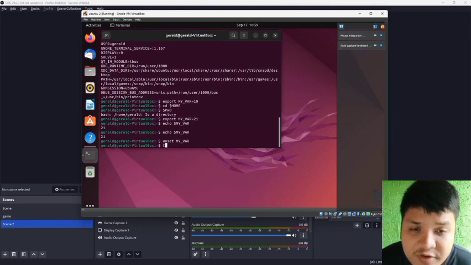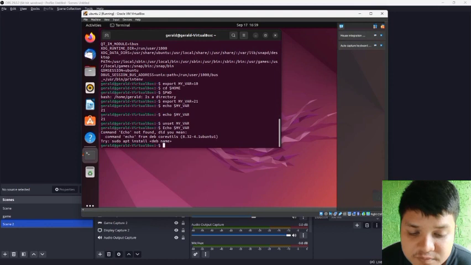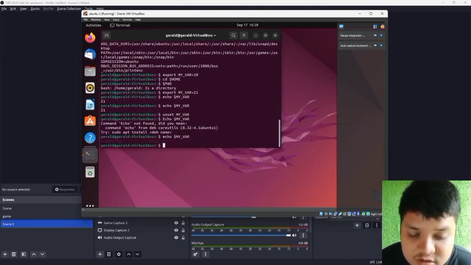And to verify the removal, you just need to echo, then $MYVAR, the variable name, then press enter. So it's already removed. That's all.